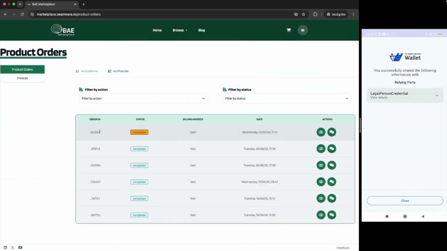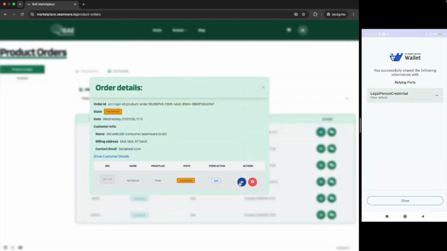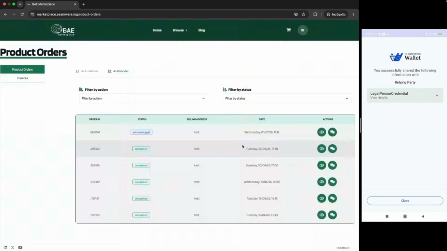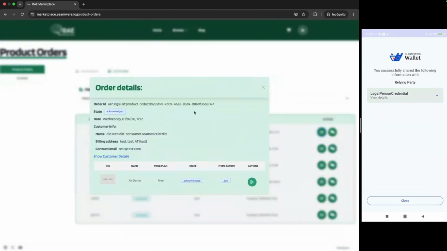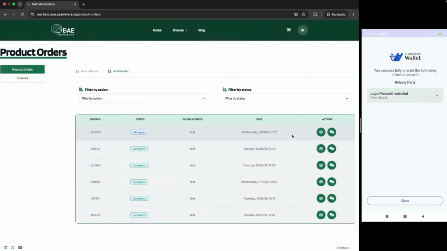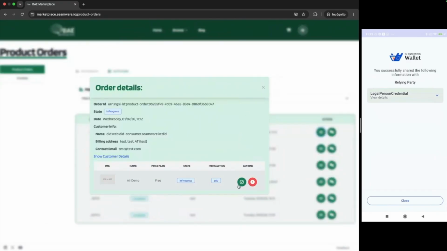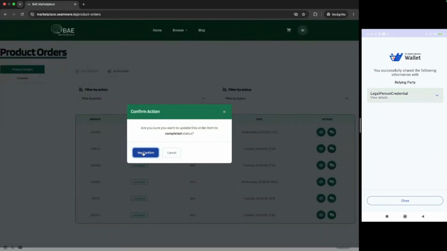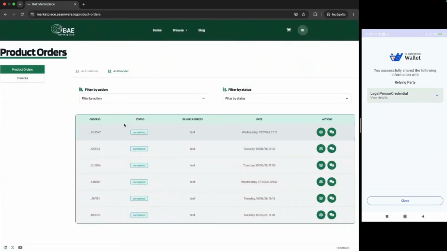have received. And here is the one that we have just created. So I can deal with this. I can acknowledge the order. We can start the process. We are doing things. Okay, now this is in progress because we are doing stuff. And now that everything is done, this is completed. And now our thing is ready.